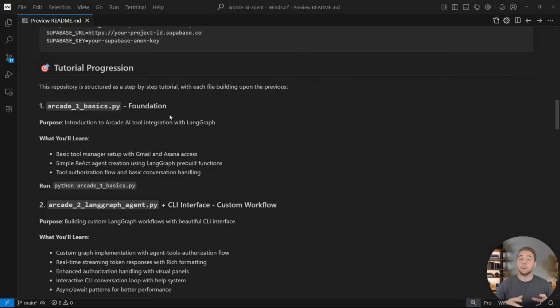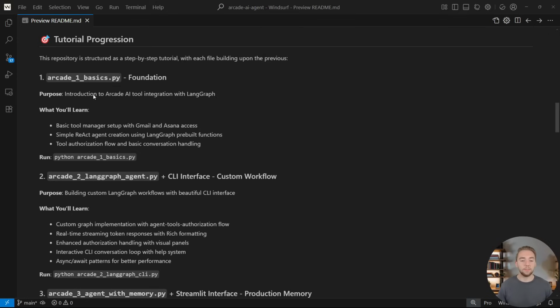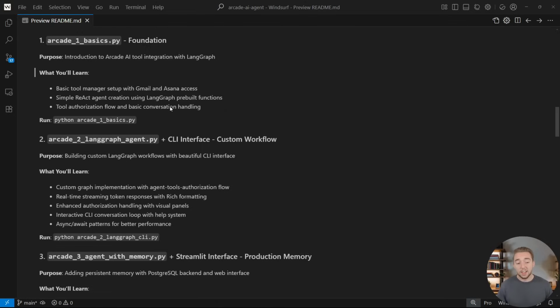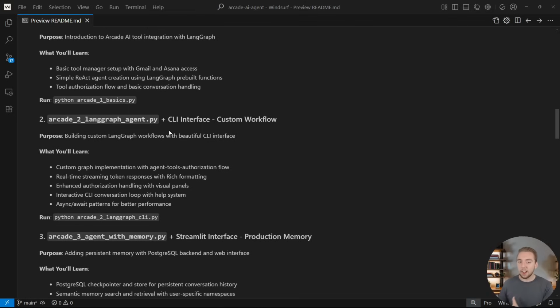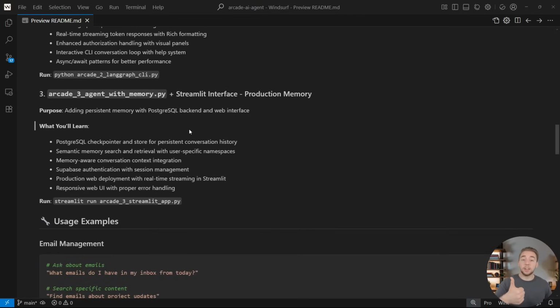So I'm going to start by covering the fundamentals, the basics of Arcade and how we have the agent authorization built in. Then we'll dive into more of the LangGraph integration and how that works with Arcade. And then finally, we'll add in the Streamlit interface and long-term memory for the complete agent that I just demoed for you.